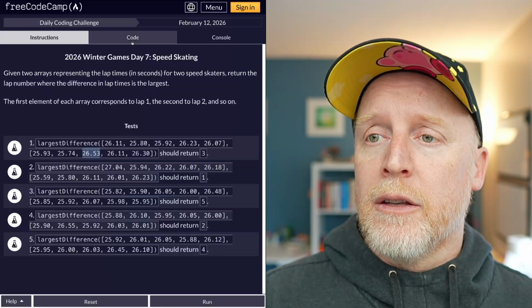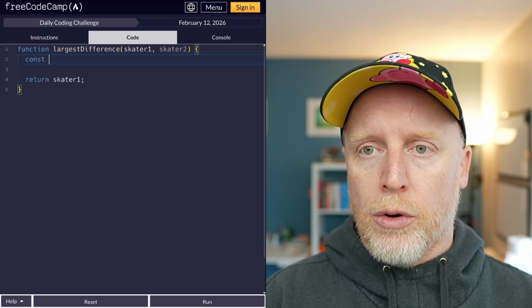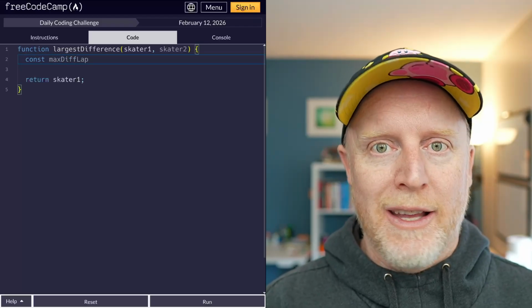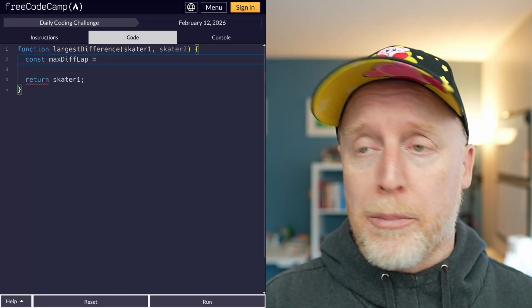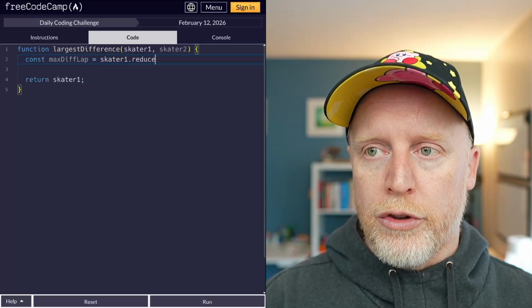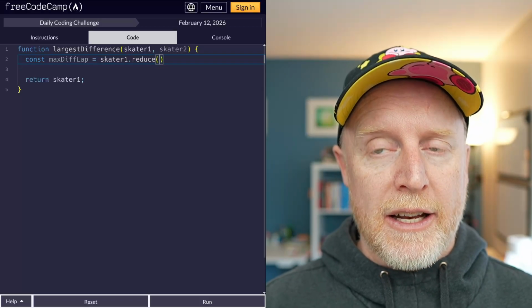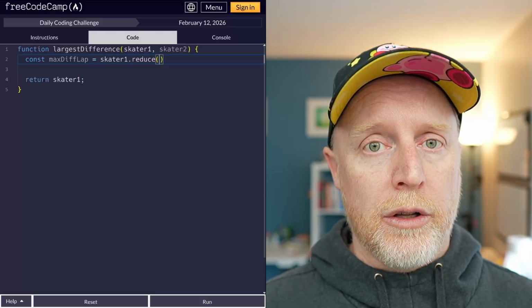Okay, we can do that right here. We're just going to jump right into it and go const max diff lap, which sounds funny saying it, so I probably picked the wrong name there, but we're going to roll with it. So skater1 dot reduce. Okay, we aren't changing anything about the arrays. We just want to get a piece of information based on those arrays. So reduce will get the job done for us.